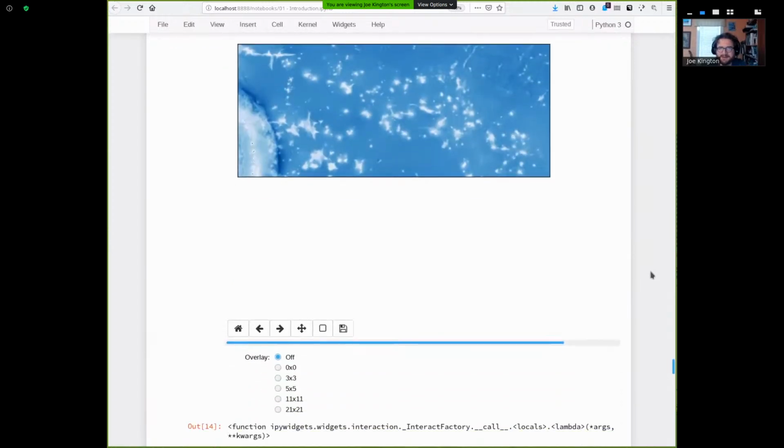Now, one of the things I've done, instead of using a slider here, what I want to do is show our original, and we're going to look at how this cleans up.